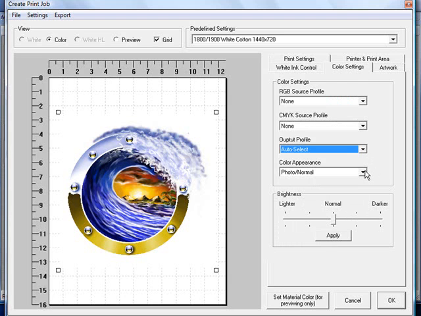For color appearance, I recommend printing the majority of the time with Photo Normal, unless it's just pure vector graphics, big bold objects, then you can print with that.